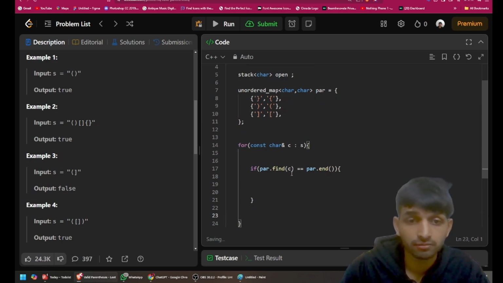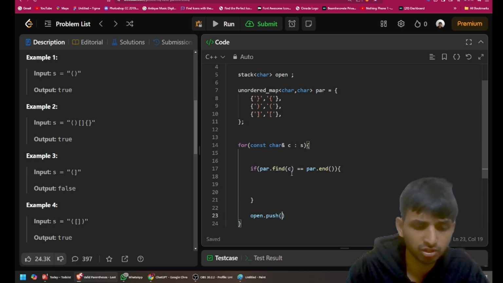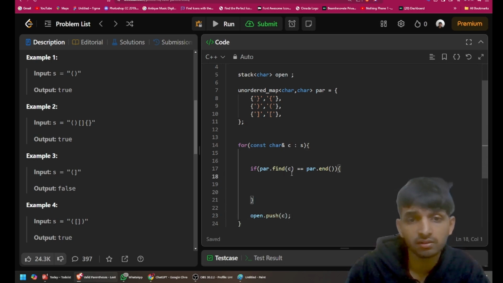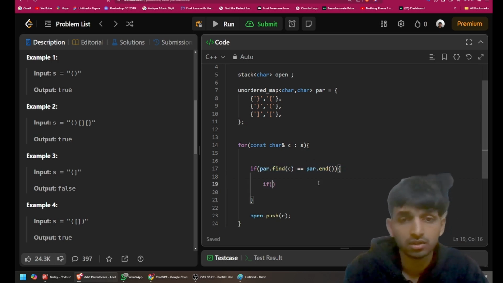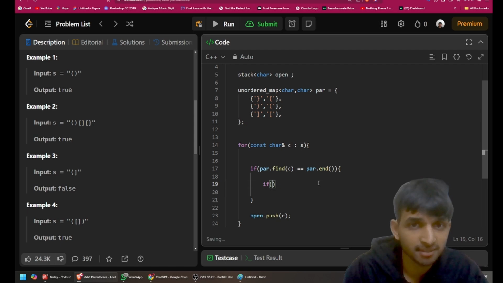First of all, we got a right, we got a right. Open dot push. I guess it's push c, because we should always be pushing. Now once we find this condition where this opening bracket exists, we have to check whether the stack is empty or not. So if open dot empty, I guess empty. Yeah.